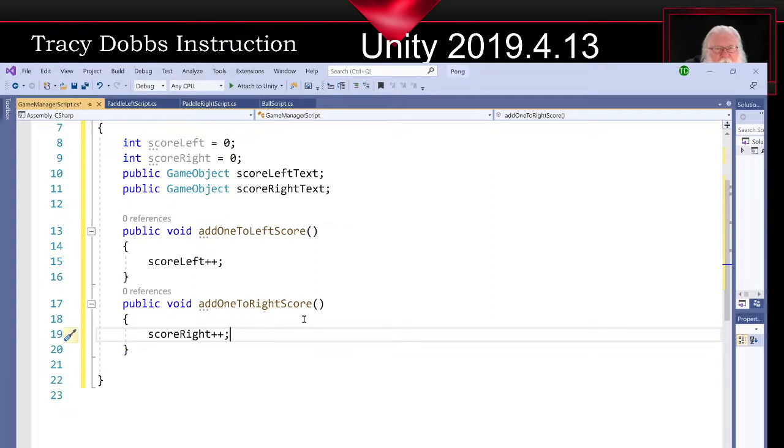Now everything is fine there except, well, I need to change the text field to have something other than what I've got starting with, which is score 0 and score left. So to do that, well, let's take a look at this public thing that I have done on this.